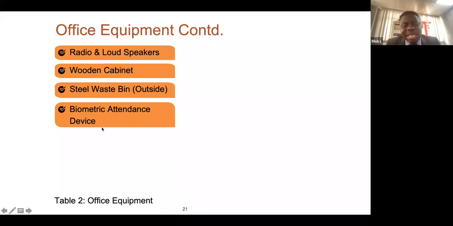Then there's the biometric attendance device. This may not be applicable in many of our state offices, but in the headquarters, we have attendance. So you just come and place your finger and it records that you have come to work. So it also falls under office equipment.